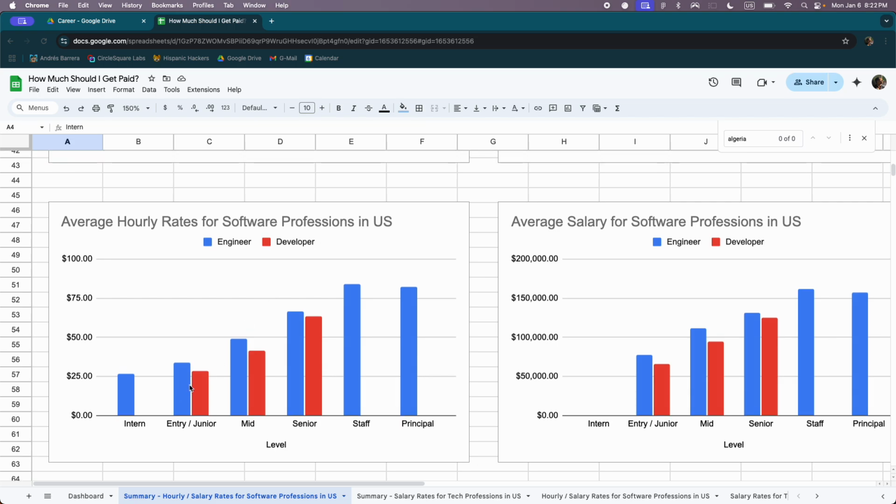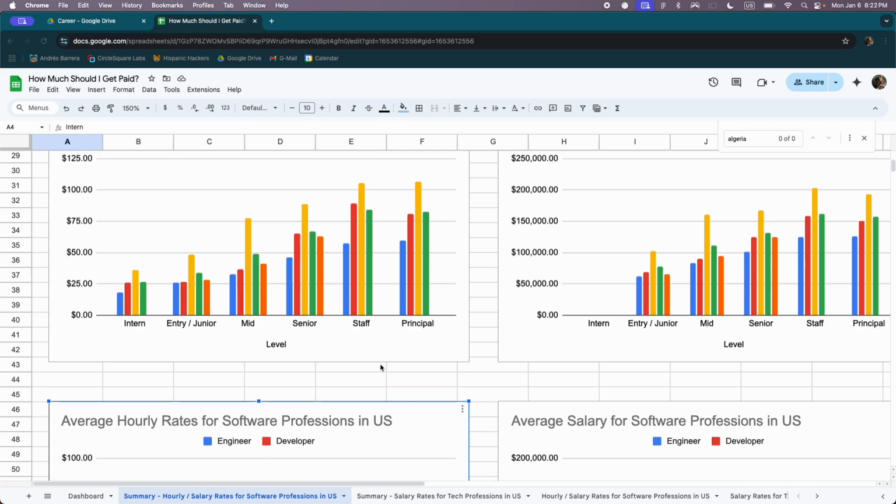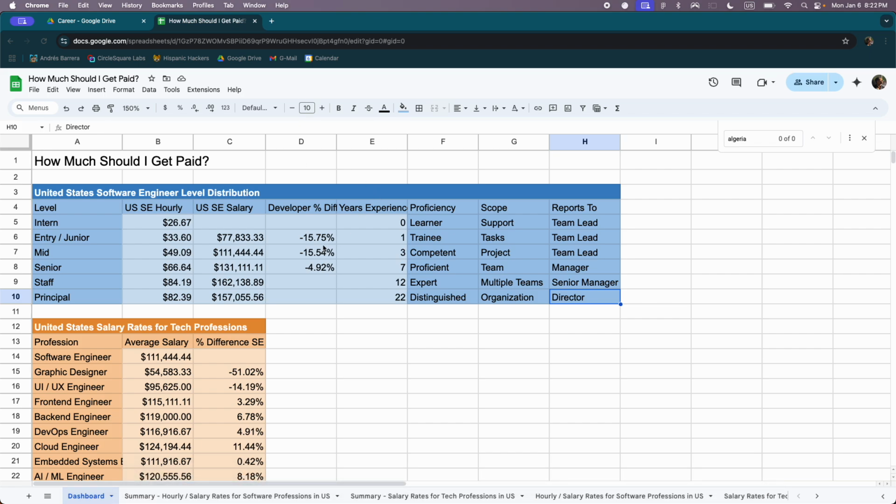Sweet. And so here you could tell there is a bit of a discrepancy between engineers and developers. Developers get paid a little bit less. However, the difference is not too big. And I've calculated that, actually it's on this dashboard page here. The difference between a developer and engineer in entry-level positions is about 15 to 16%. And same thing for mid-level or normal software engineers. However, when you get to the senior level, they only differ by about 5% in salary and pay. And then in staff and principal engineer, it doesn't matter.